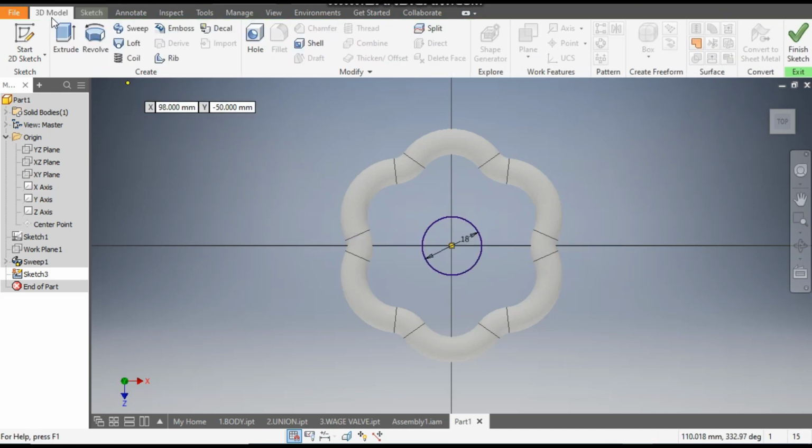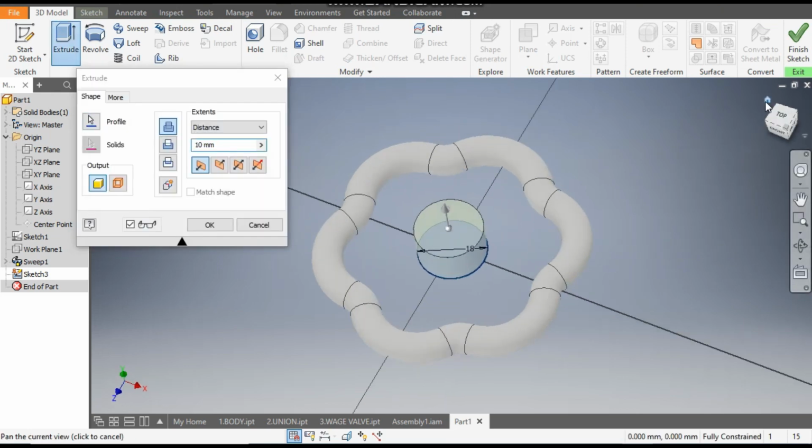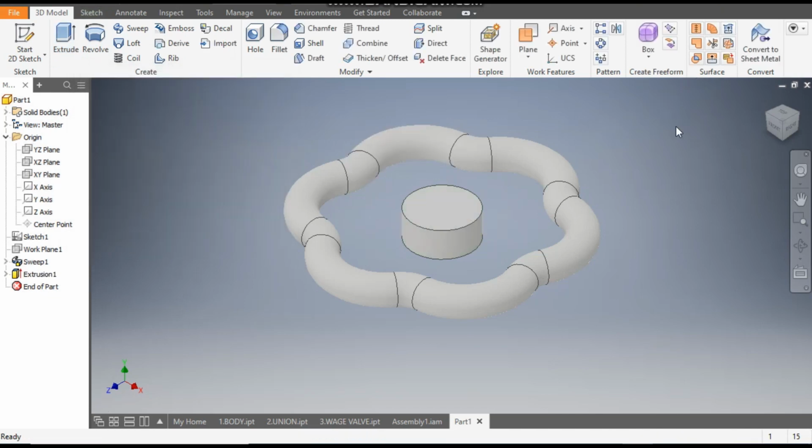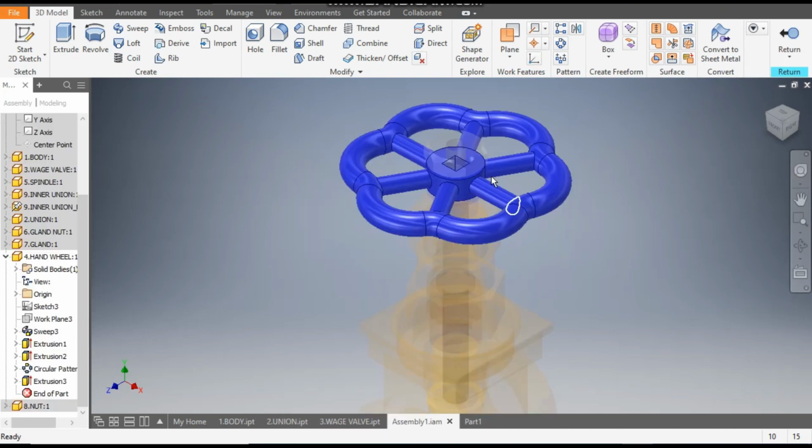Go to 3D model, select extrude, go to home. Here we will make a symmetric extrude. Okay, and take extrude of 8 mm and OK. Now we will make these rib profiles.